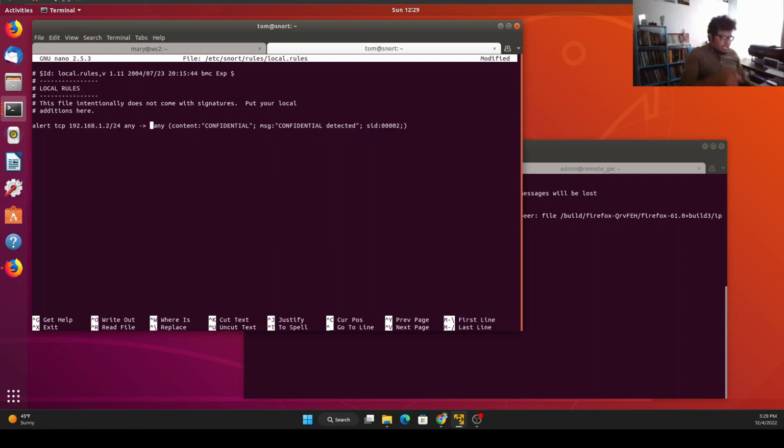Then from our destination port is the gateway, which is 192.168.1.10 from 10 to 24. The gateway has different people, so different IP address, right? So everything will be same. Confidential detected, message confidential detected.